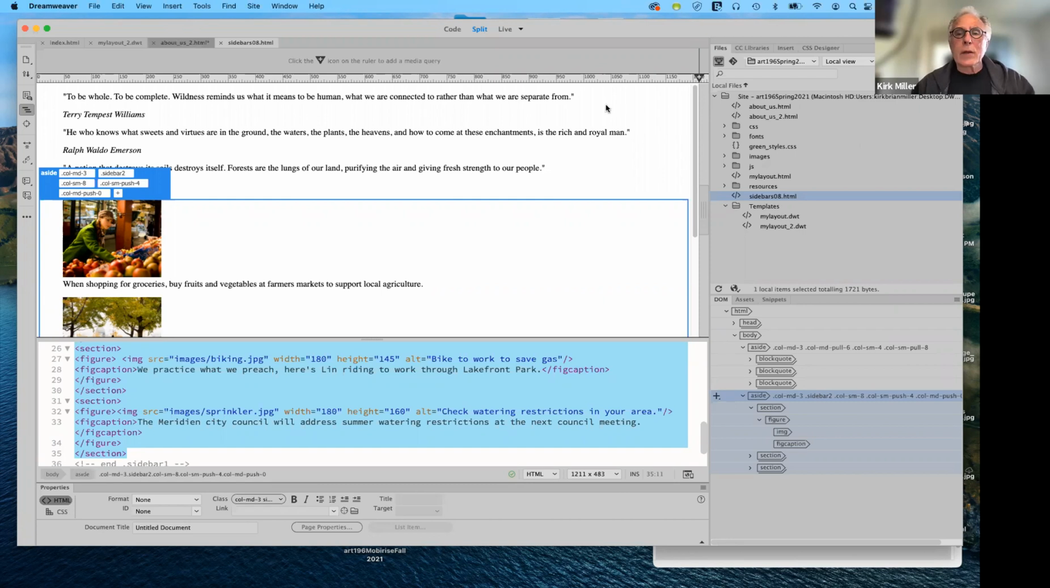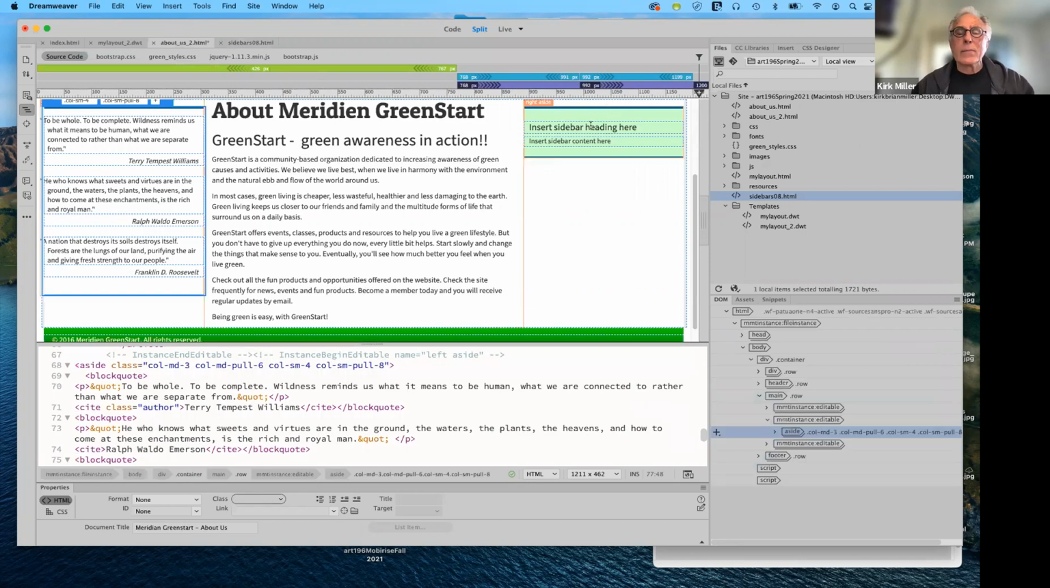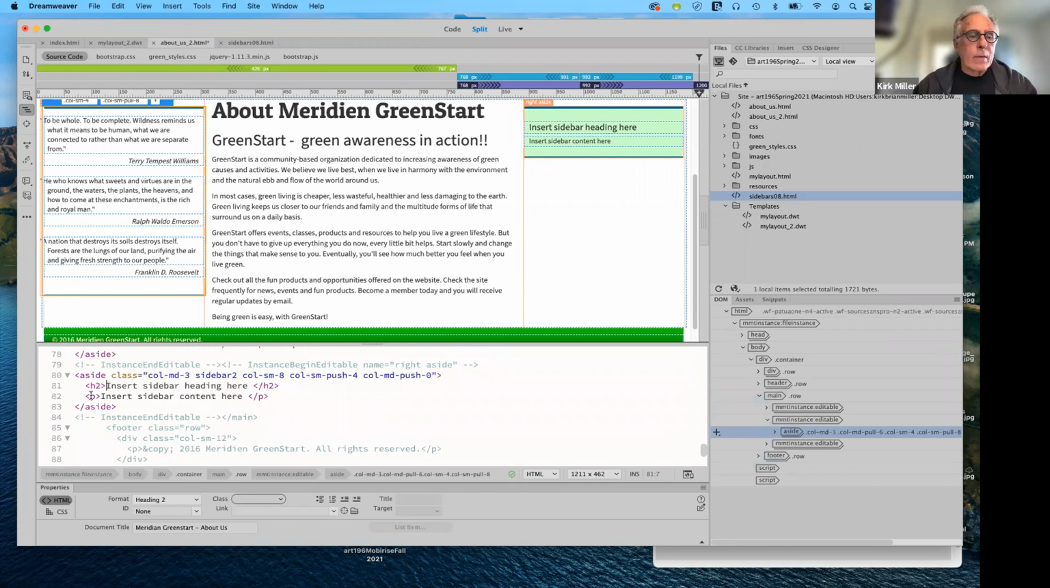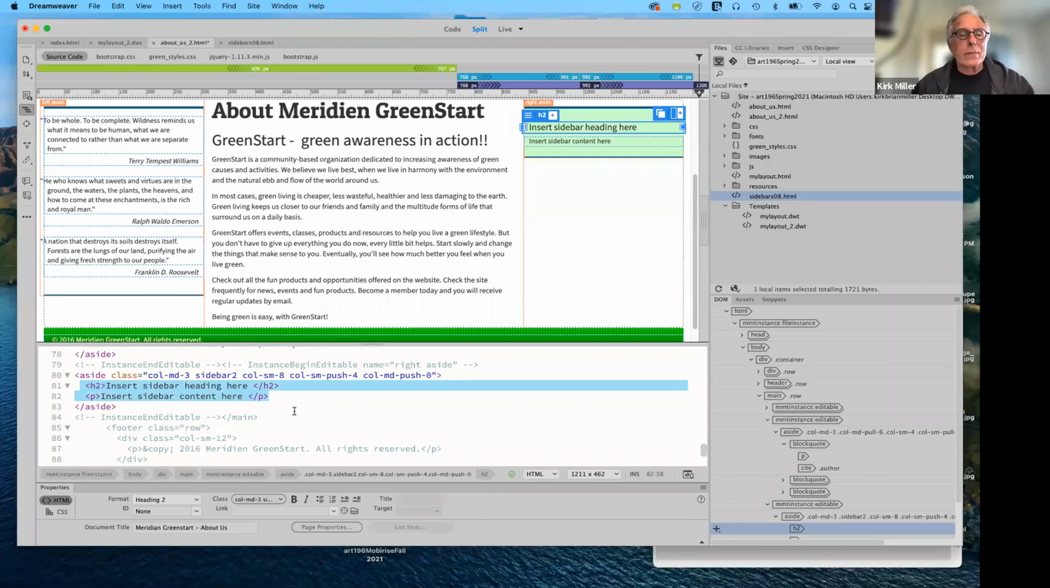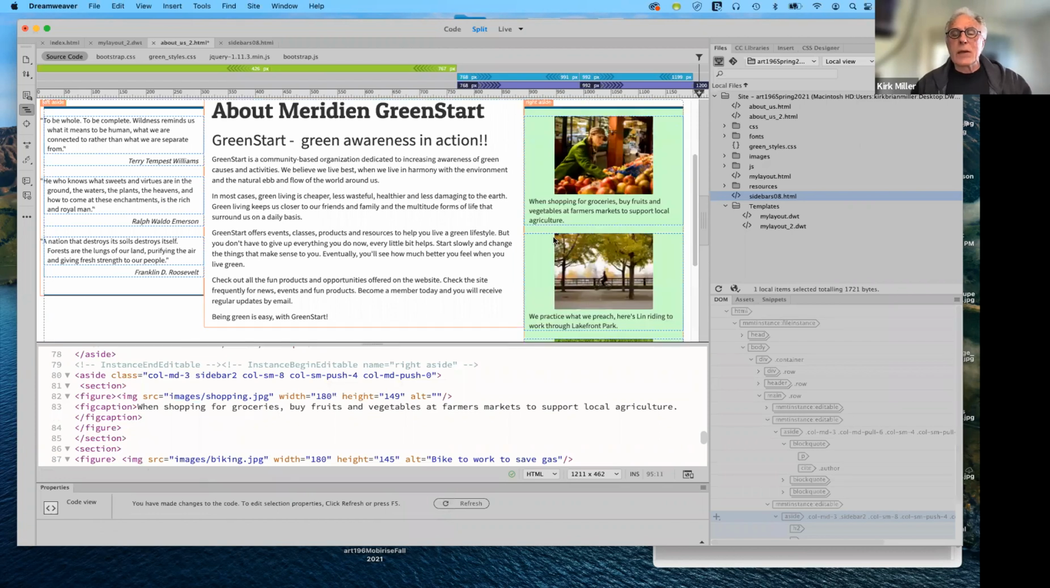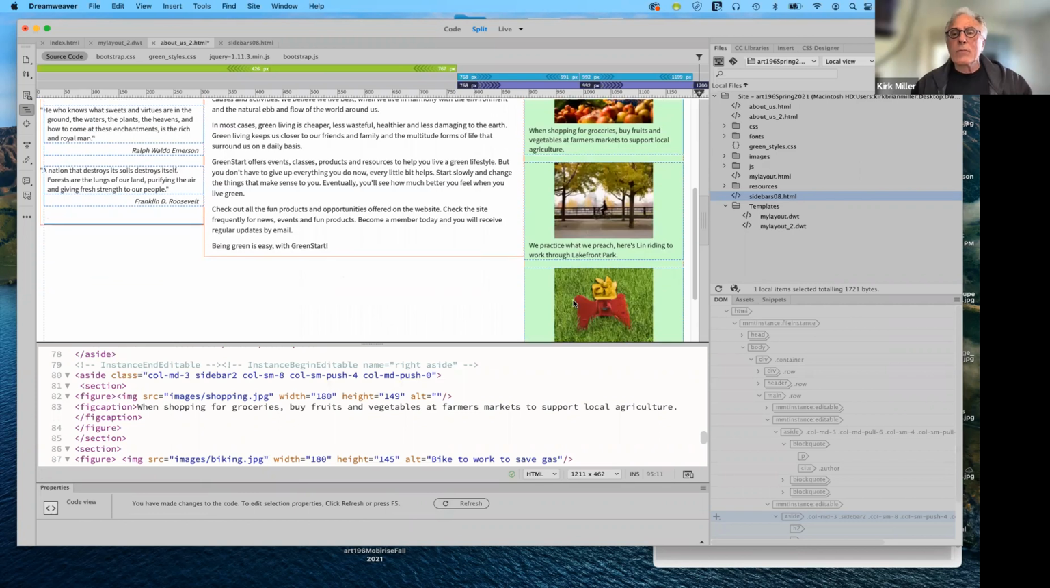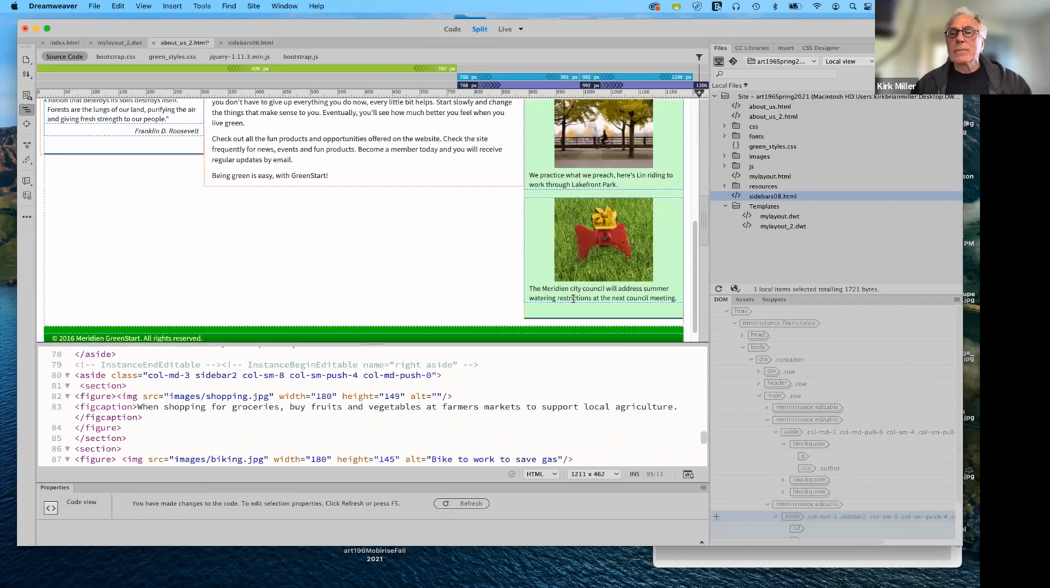And I'm going to go back here. I'm going to click anywhere inside the right side. Where it says H2, insert sidebar heading here, or insert sidebar content here, I'm going to highlight all of that because that's what I want to get rid of. I don't need that. Now I can hit paste. And it brings in the photographs, and it brings in the captions.